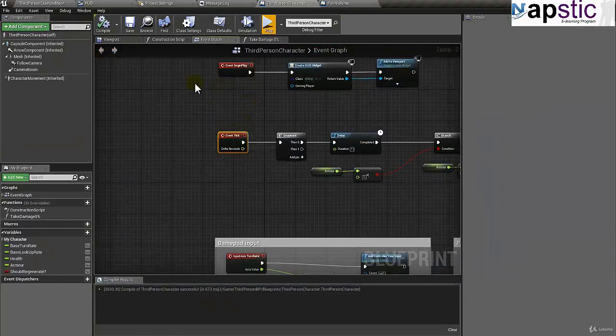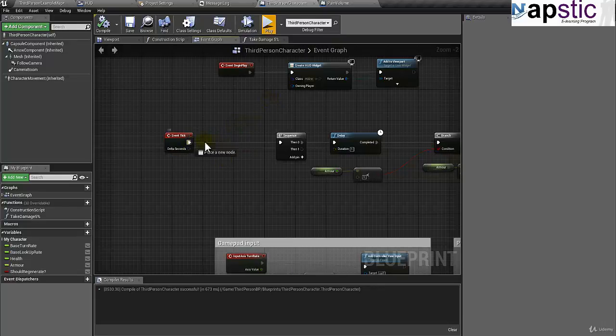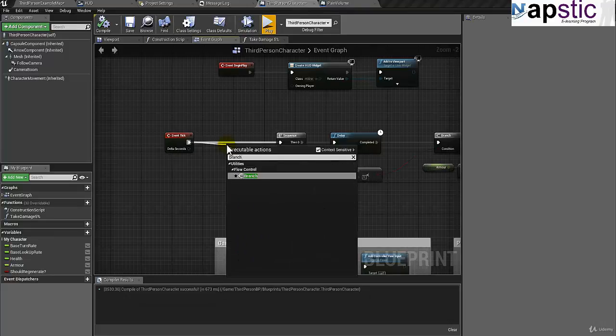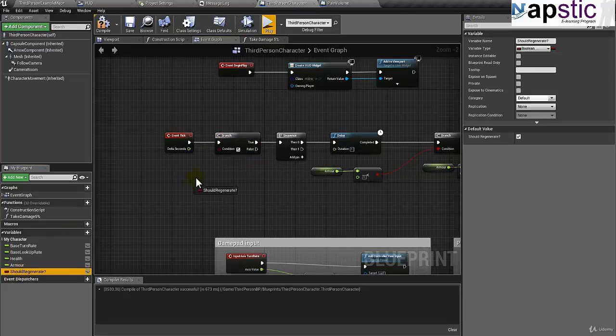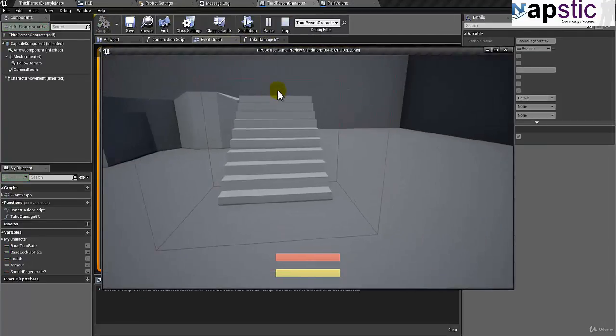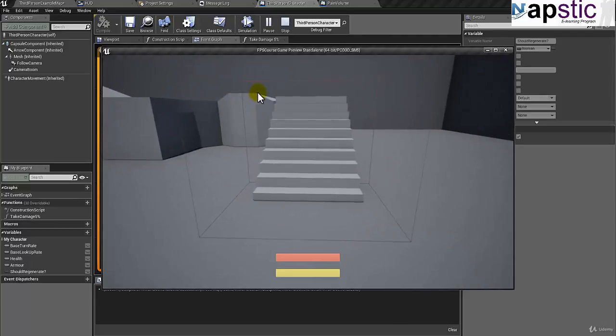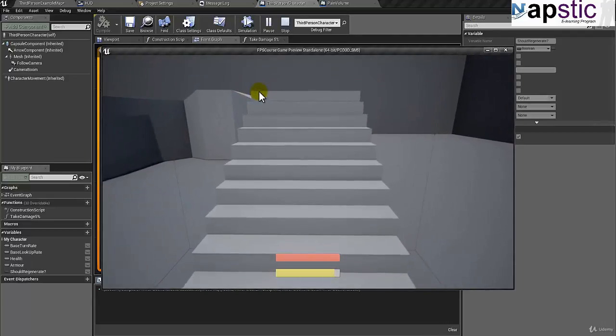Even though we have created this variable, we did not really check here. So we'll have to create a branch. Okay, only if this is true should it go ahead and regenerate. Okay, when I hit compile, when I hit play, this will regenerate because that's going on. I mean, in fact, it's got nothing there. So if I move in, there you go.